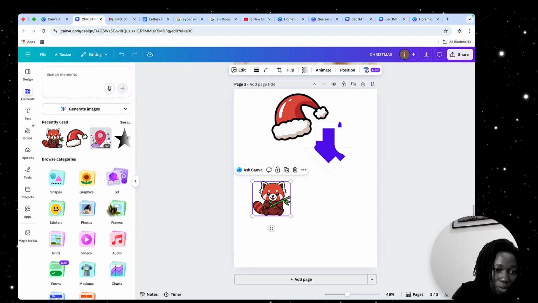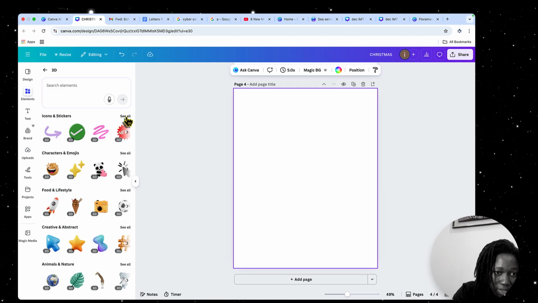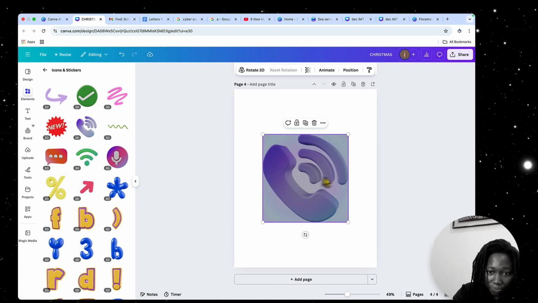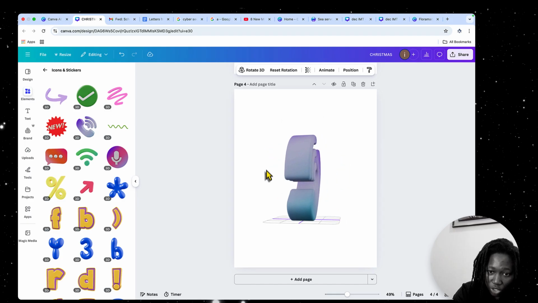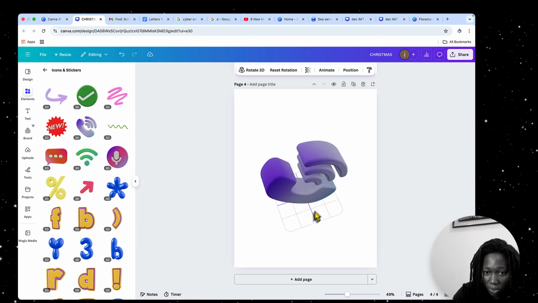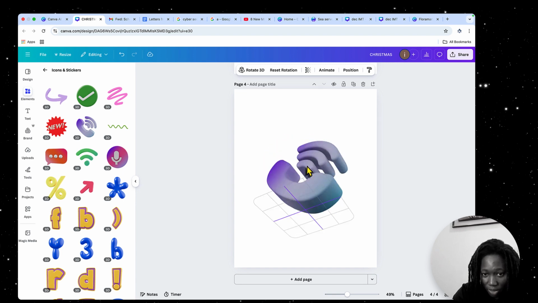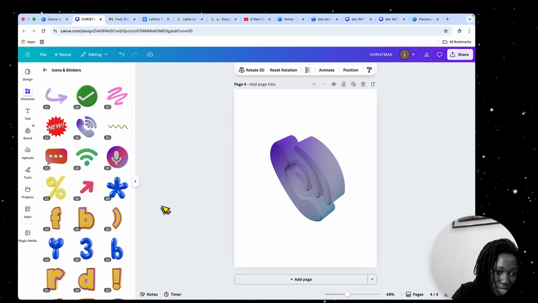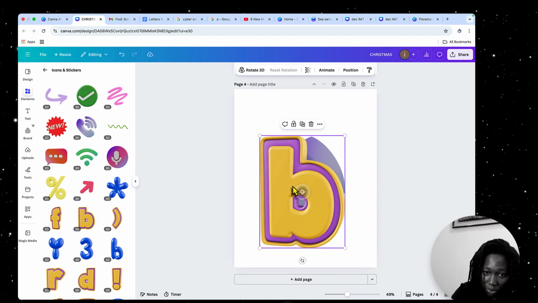You could do the same with 3D. Let me just add a new page. With the 3D models, once you select 3D, it gives you this for you to be able to change the position or make it look however you want it to be. You could turn it around. So choose the position or the angle that you want your design to be in. Let's say I choose this B.